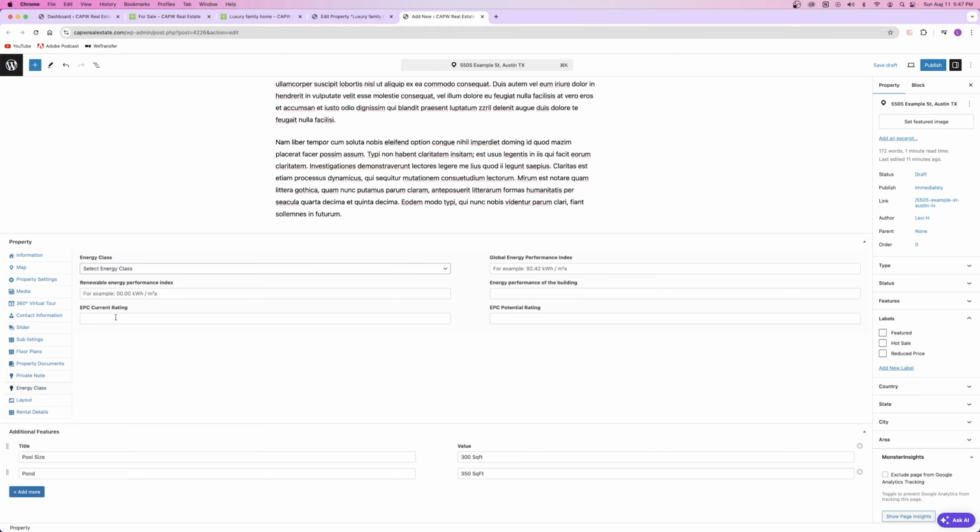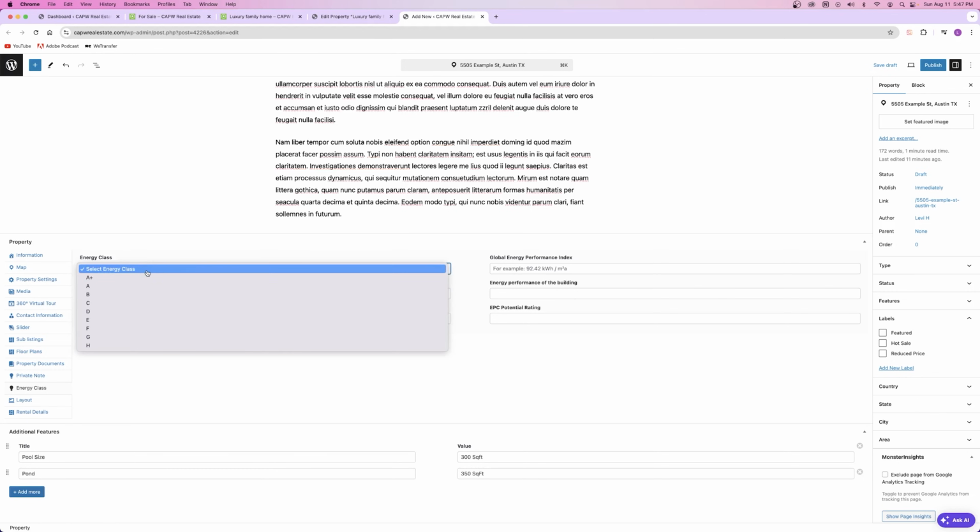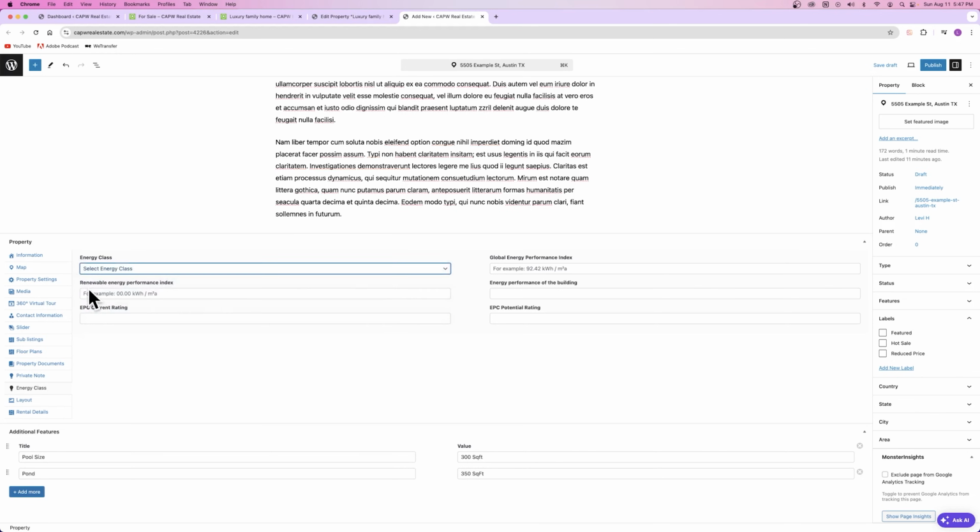Energy class, which I just recently found out is measured in kilowatts per hour per square meter. It's confusing as hell, but you can put in your energy, your EP rating. So A+ all the way down to H. There should be 10 of them. So you guys can do your EP index right here and put all your information here. I don't know much about EPs. I just know this is usually where you put in the information for that.